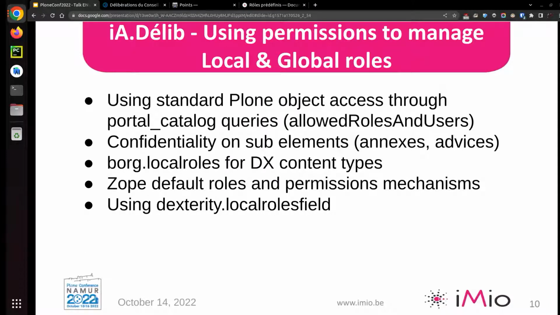We are simply using the permissions and local roles that are in Zope and Plone by default. Security is very important for this application, because it's managing councils, city councils, and so on.